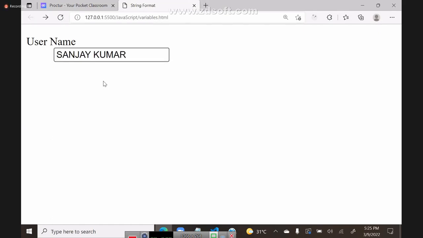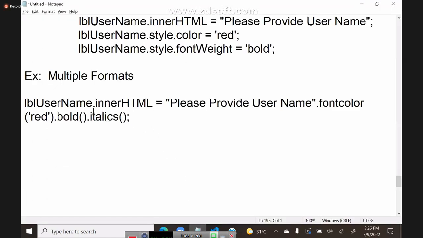So that depends on your requirement. You want to change immediately, you want to change after entering everything, or you want to change on button click. That you decide according to the events. Various events you are going to learn in a later stage. As of now, we need to just understand the formatting. What is the point here?